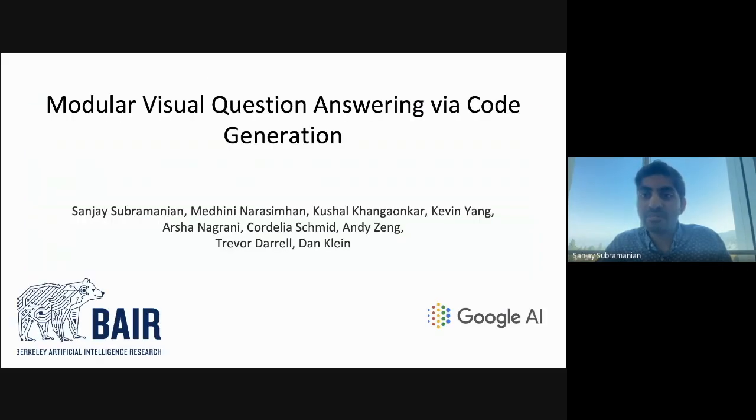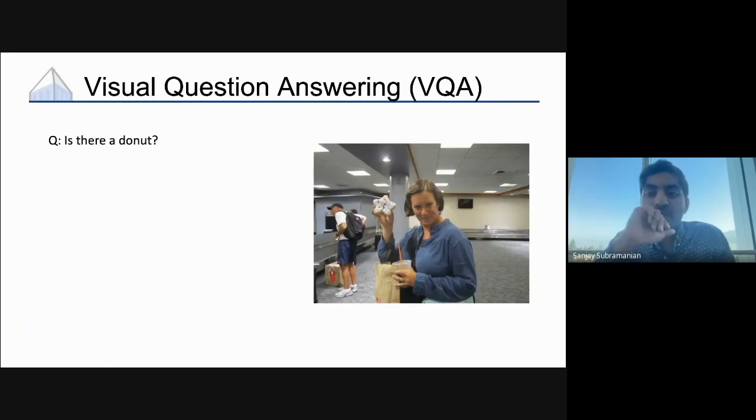Okay, so this is the second part of the talk, and I'll talk about how we can use code generation to orchestrate reasoning across different visual atoms in the context of visual question answering. And this was a paper published at ACL 2023.